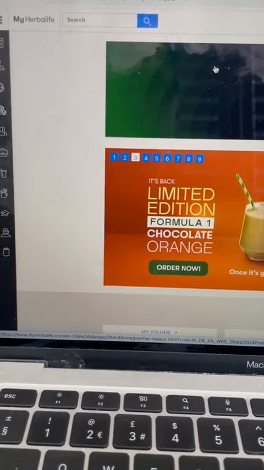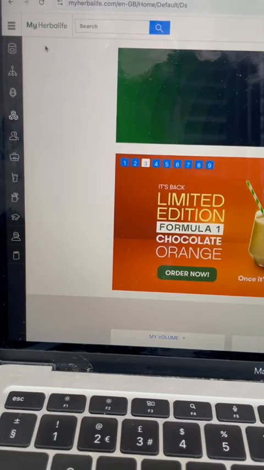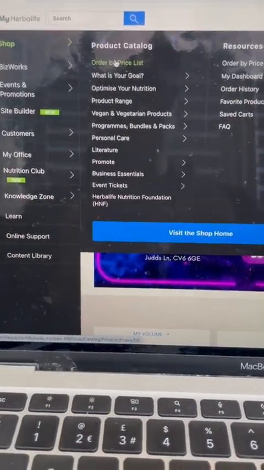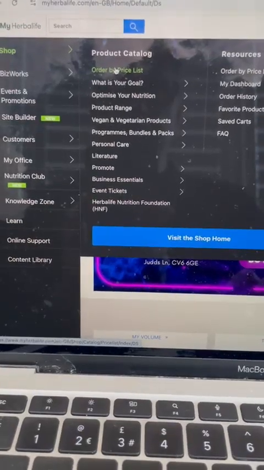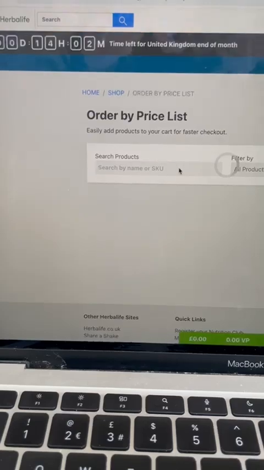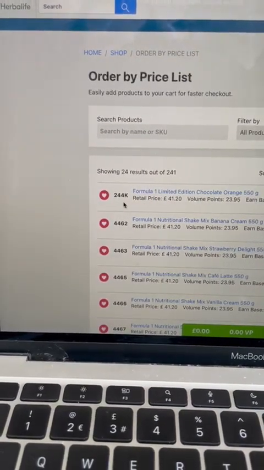To show you how I order, and like I say, spend 5 minutes doing this and it will save you a lot of time in the future. Okay, so come over here, I go to, you can see me in the reflection there, hello. Order by price list, click on that. Then this comes up here. Now, all those numbers I sent you are these numbers, okay?